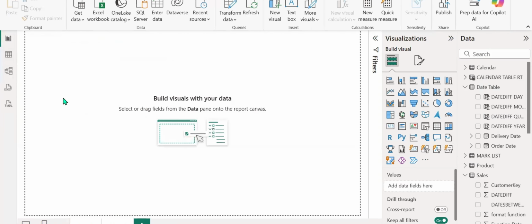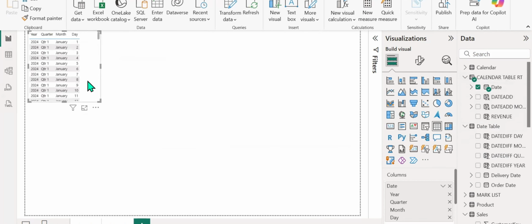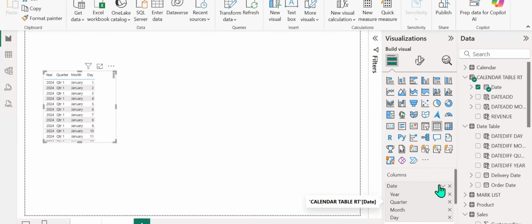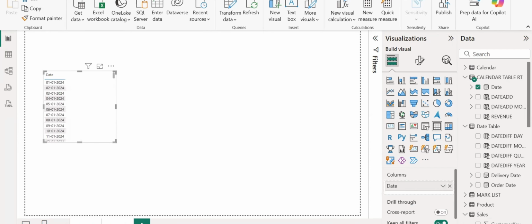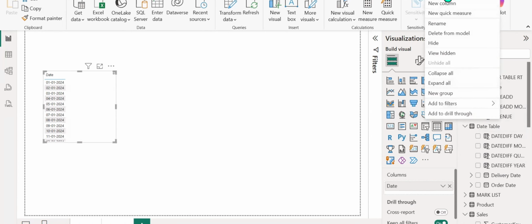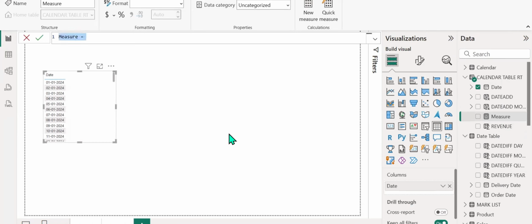We have seen the requirement. Now let us understand that requirement. Let me add the date into the table, and let me make it into the date, not the date hierarchy. I want to see the simple date. And let me also add the revenue, or let me create the measure, total revenue, because every time there is no need of using it.